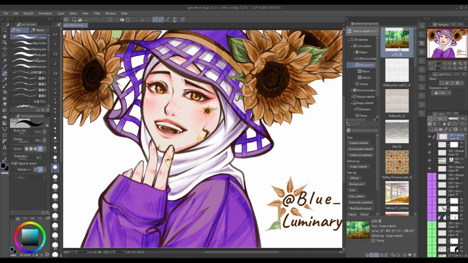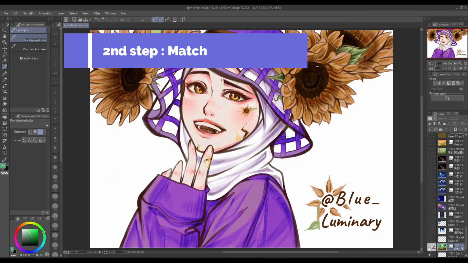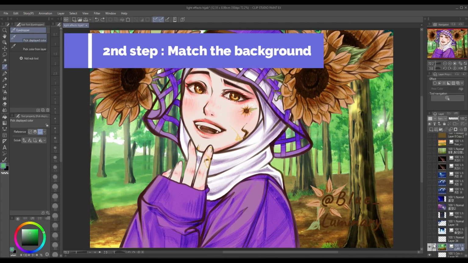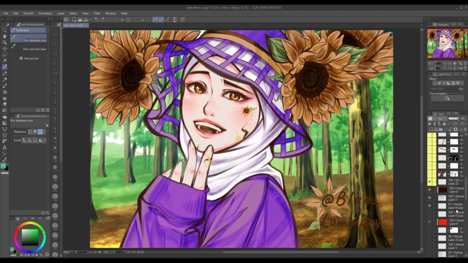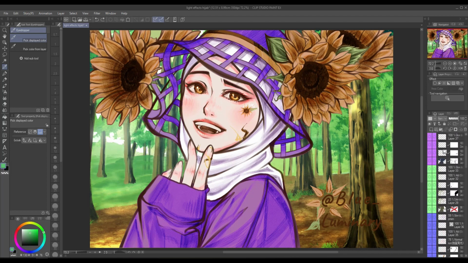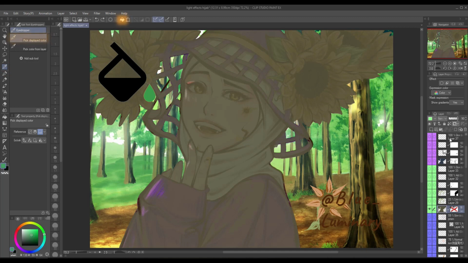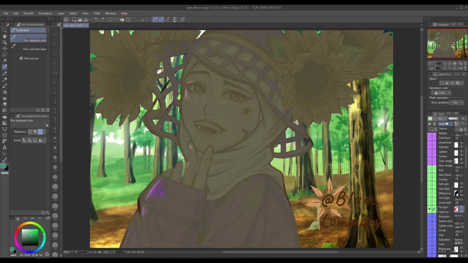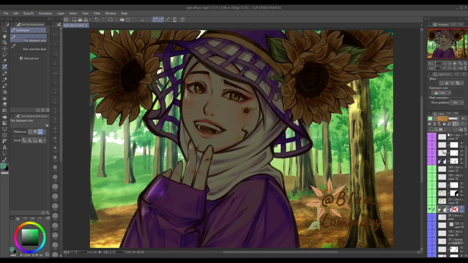The second step is a crucial one. Pick a color that will match the background. For that, I created a new layer above the background. Then I picked a color from the background itself with the eyedropper and filled the layer with it. Then I went to the blending mode options and chose Multiply.